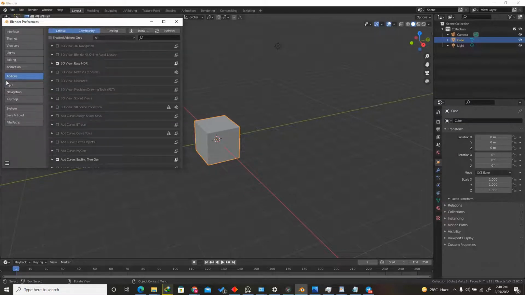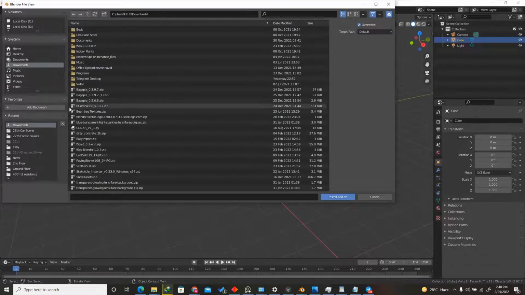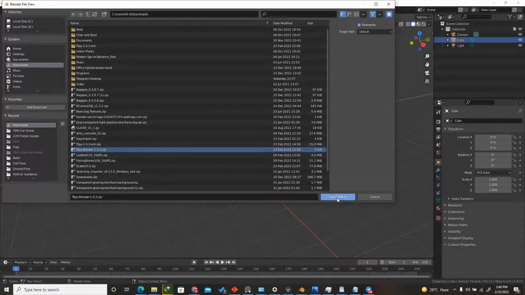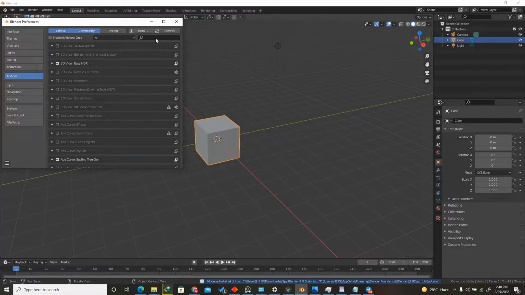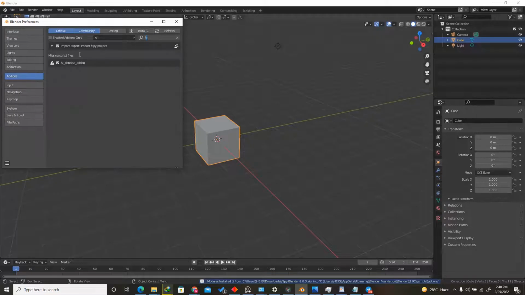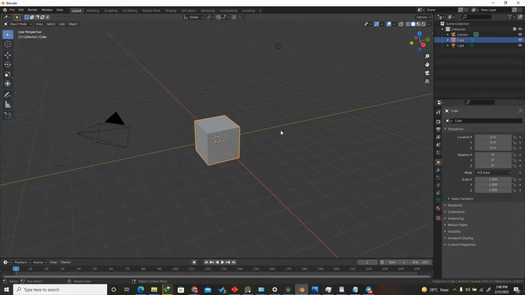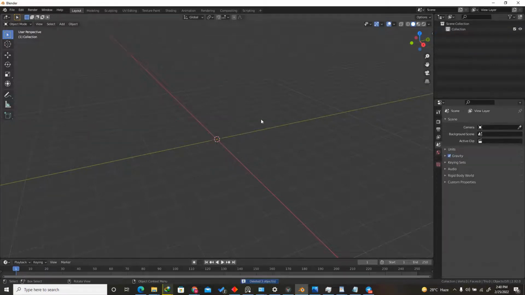Just repeat the same process. Go to Add-ons and then install the add-on that you have downloaded. So I'm going to install this one, and then I'm going to hit Install Add-on. And then let me type fSpy. As you can see, I have already activated it, so just make sure that this is activated and go right here and then Save Preferences. After this, I'm going to close this and then press A to select everything and then X and then delete. We don't need any of this.